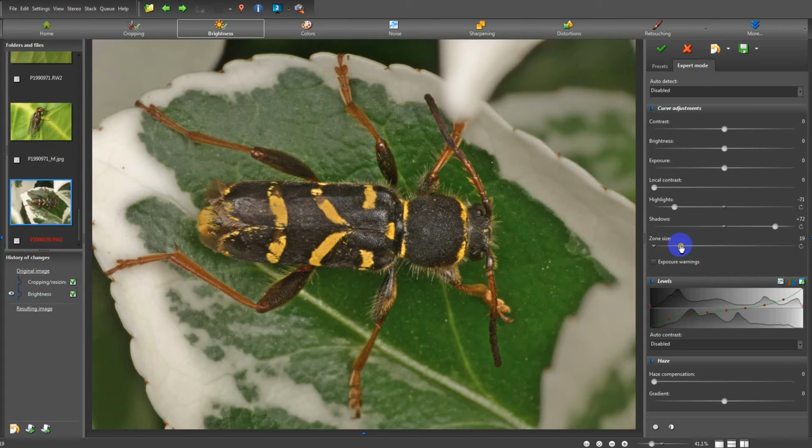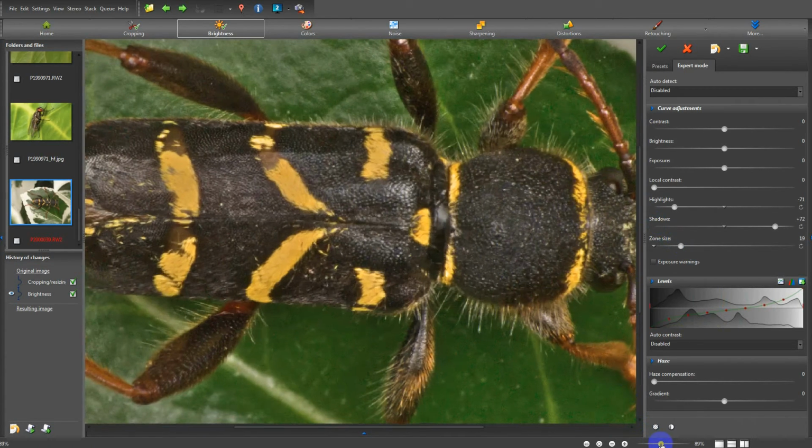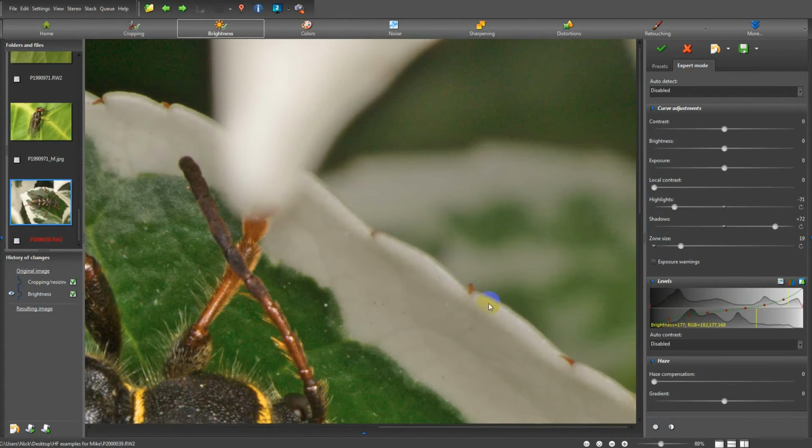And I will have a look. It may be, let me look a bit more closely here. It may be that we've got some noise in the background. Well, we could do a similar trick as before if we wanted to.